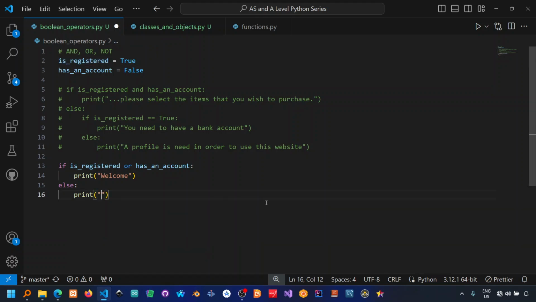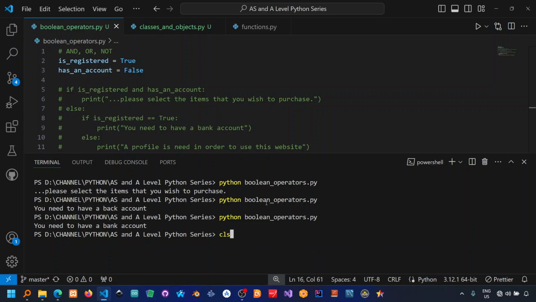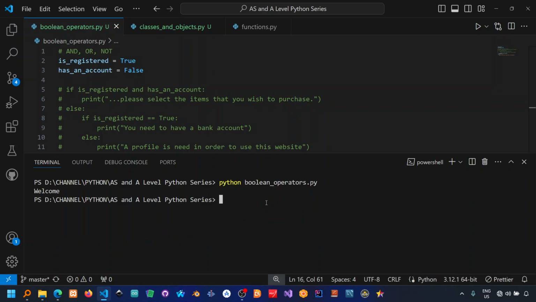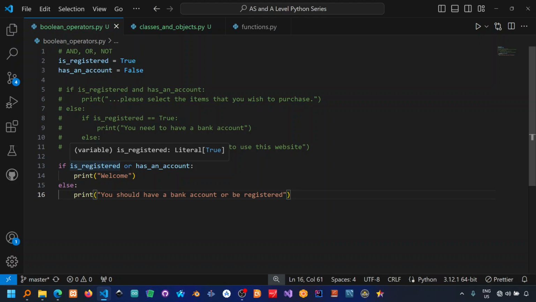So coming back here, let's say you should have an account or be registered. So maybe let's just change this to you should have a bank account or be registered, right? Let's go ahead and run this. Maybe let's just clear the console, then run that, and you realize that it's going to print welcome. The reason why it's printing welcome is because is registered is set to true, right? And that's all it needs really.